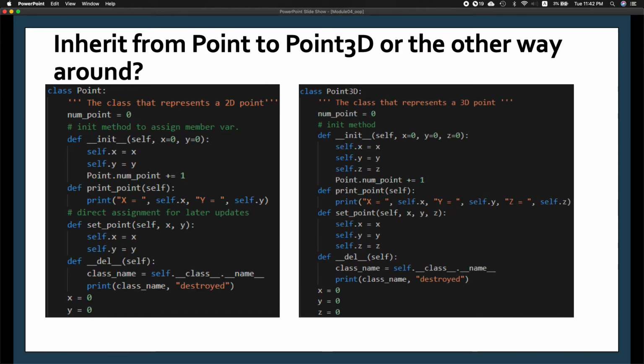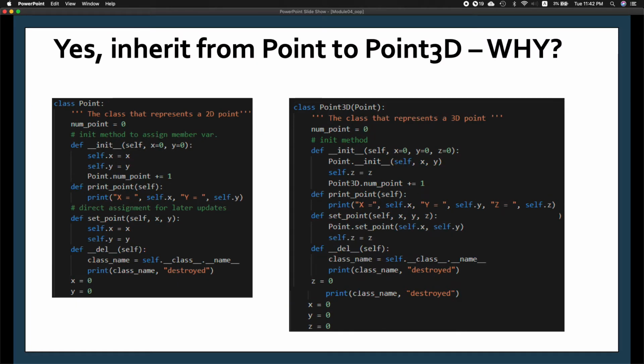So the question is, would point 3D be a good way to be the base class and point would inherit it, or point would be the base class and point 3D would inherit from it? Okay, it's better to inherit from point to point 3D. The reason why is you are less specific, more generic, and that's usually better, so you can be flexible, right? If you started with point 3D, you are restricted to having the X, Y, and Z when you only need X and Y, okay?